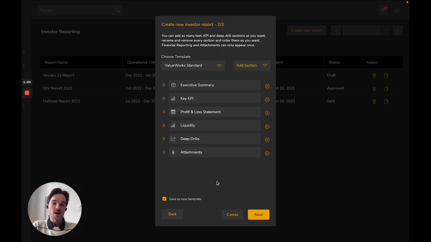Next, we will set up the sections that we want to include in our report. We have different types of sections. We have text sections, key KPI sections, deep drill sections, and we already have a financial reporting section and an attachment section, so we can't add two more of those. Here we can also rearrange them and we can also give them new names like an executive summary 2, or we want to include a marketing section, something like that. We can also remove the sections.